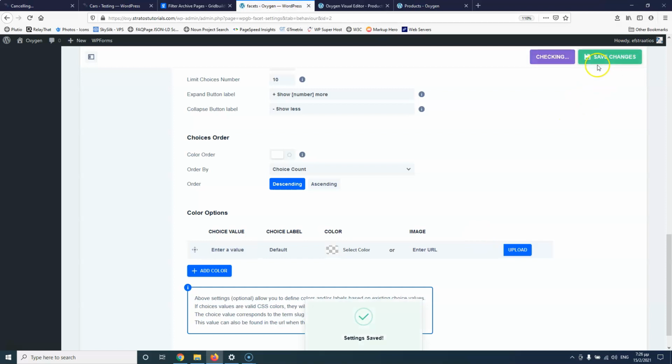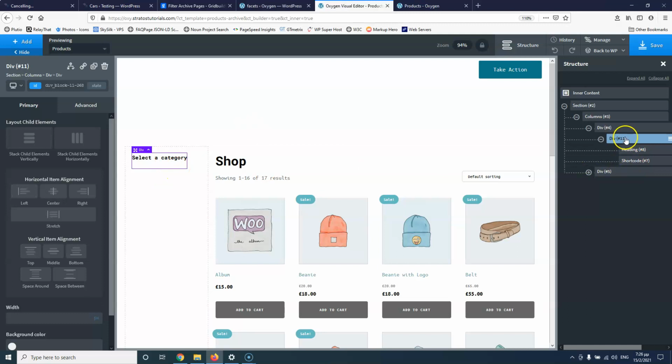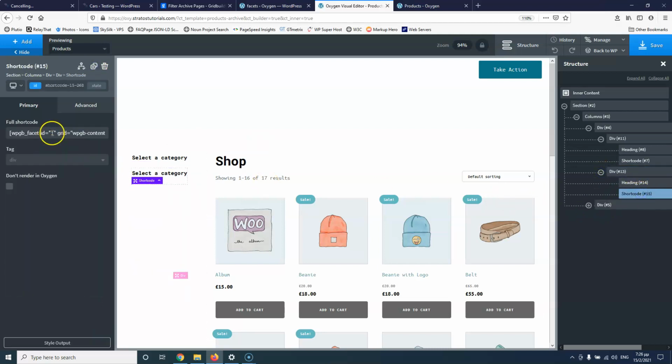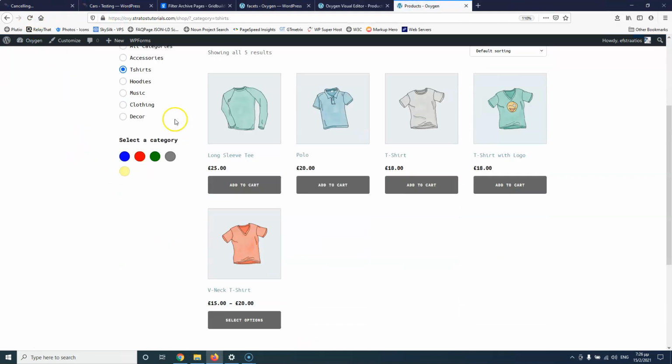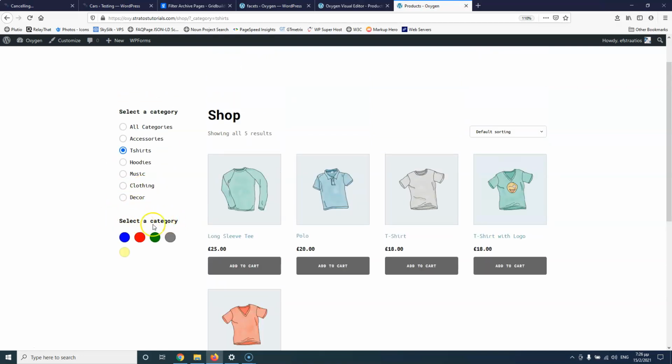You should just save settings and go into this archive and duplicate the div. Let's duplicate that, and let's go into the shortcodes, and let's choose here to put the second one. Let's save that and refresh the page here. And now we have the colors right here, so we can choose what we want to display. Of course, the select category should change to color.